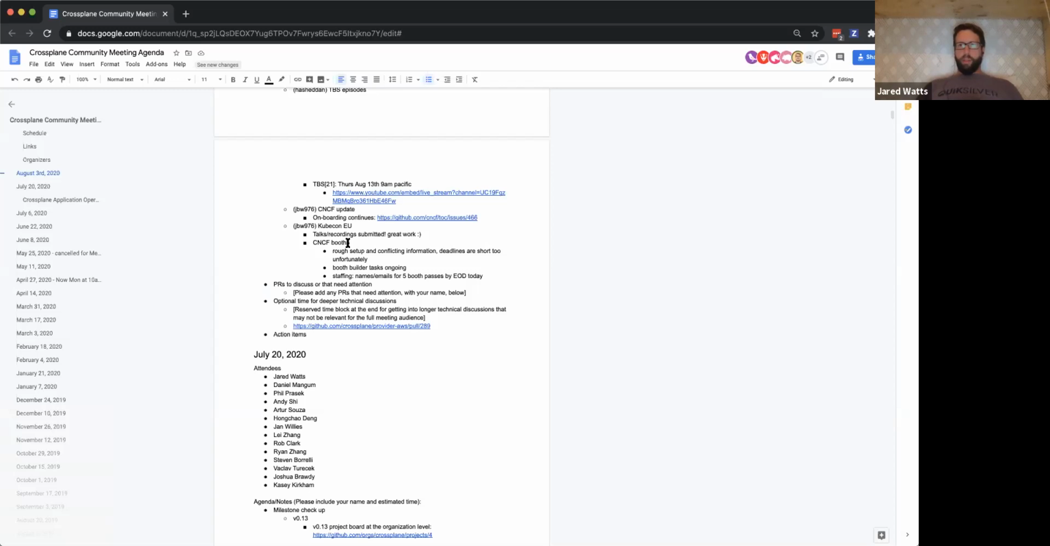Okay, then we get a booth for being a CNCF project. We get a booth, and it is intended for maintainers to staff it. I had started a conversation on the Crossplane Slack with all of the 10 or so maintainers we have.